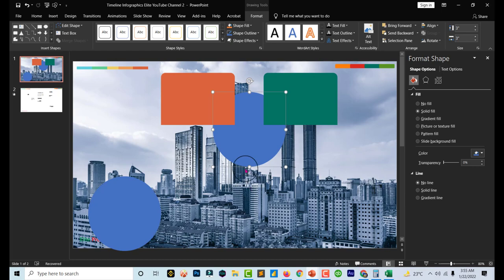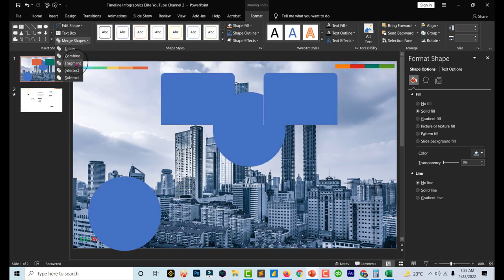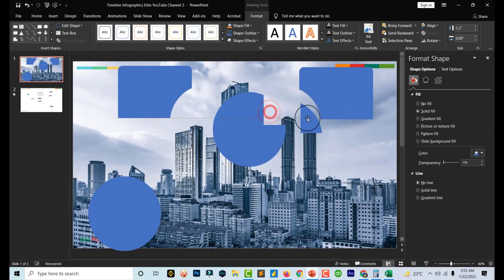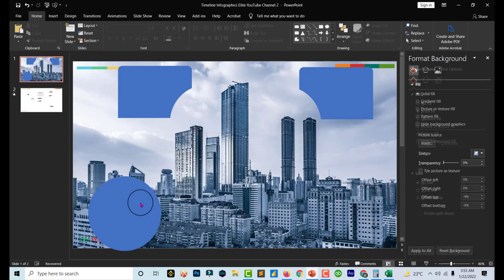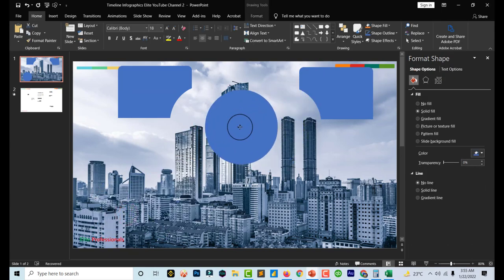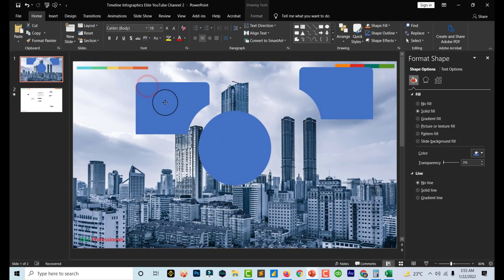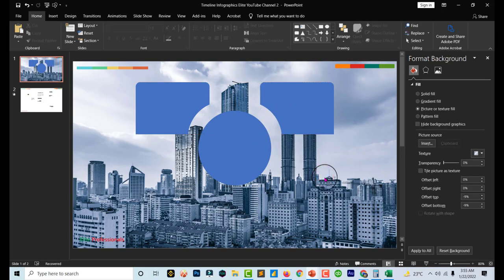Alright, so then this and this. So let's go to merge shapes, and then I'm going to make these fragments. So I have this. So this is gone. This is gone as well. Alright, so I'm just going to delete the rest. Then I'll bring this shape in since they are of the same size. So bring this in. Okay, so this is perfect.